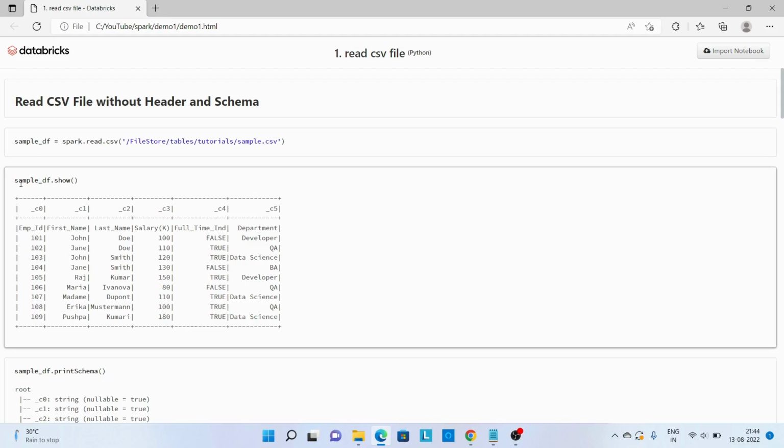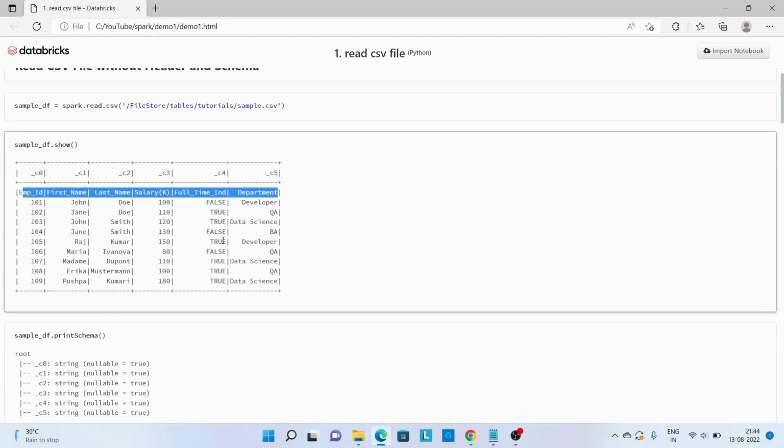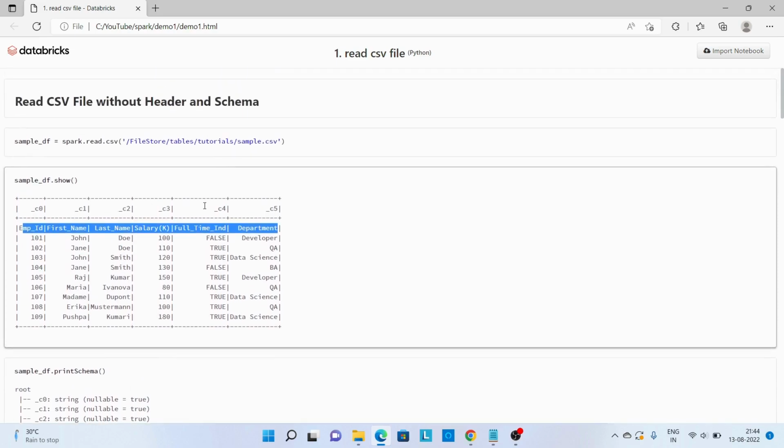Then we are using dataframe.show to print the data. And here we notice one thing: Spark has by default assigned some default column names, though this file has its own header. And we'll see how to get this particular header information.